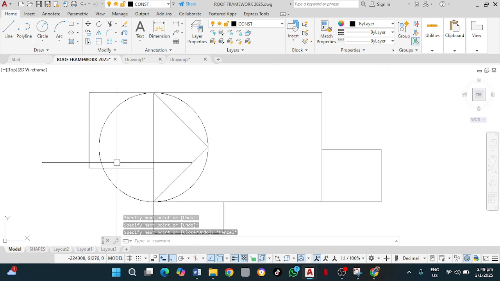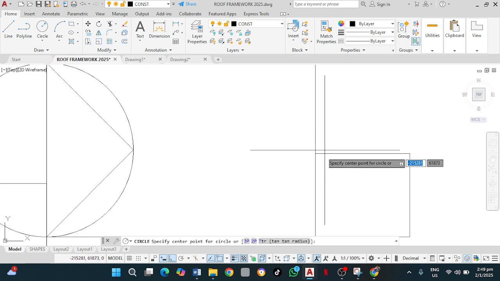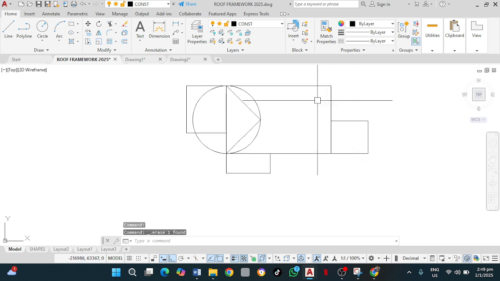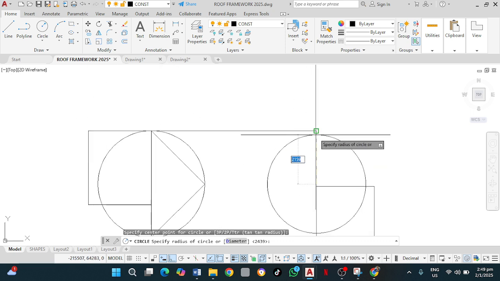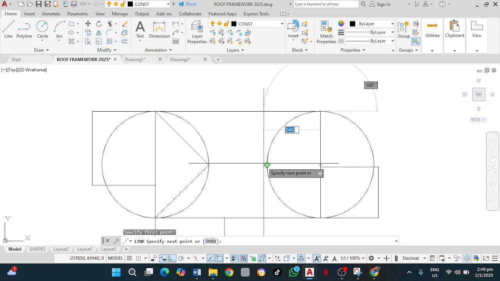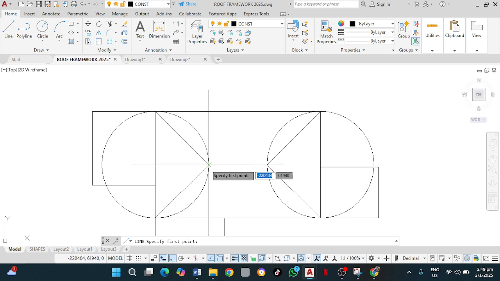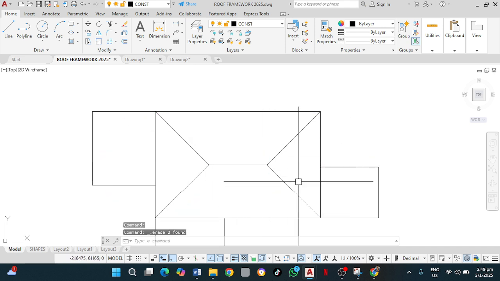Circle. Click right here. Go up there. Oh, wrong base point. I should probably use M2P, but nah. After that, click here, click there, escape, line, click there, and delete these circles if it confuses you a little bit.